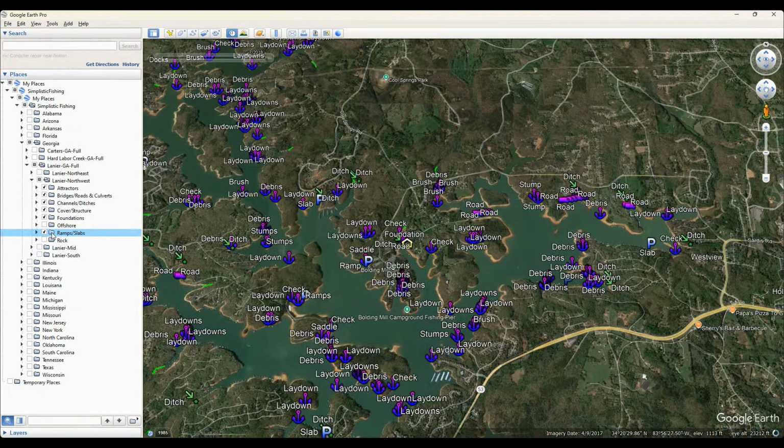Ramps and slabs. If we found any ramps, obviously we marked those, but slabs as well. And a lot of people ask, why do you guys mark all the ramps and slabs? Well, one, in case of emergency, it's nice to know where the closest ramp or slab is so you can get your boat out of the water. But two, those slabs and the ramps too, depending on how busy the ramps are, if they're not as busy, they can be really, really good places to fish. So don't mark off the ramps and slabs. I'm telling you, there's a pattern for that you can actually run.